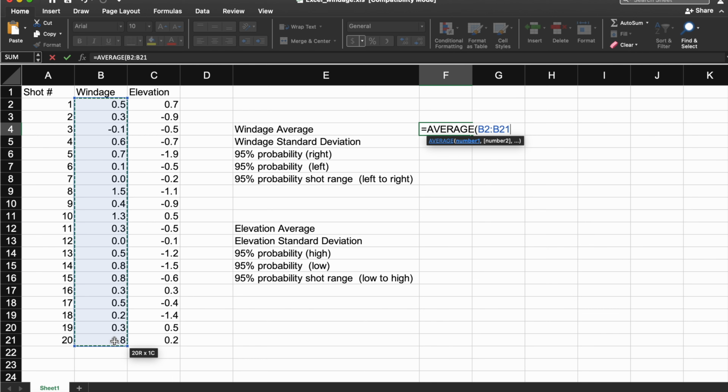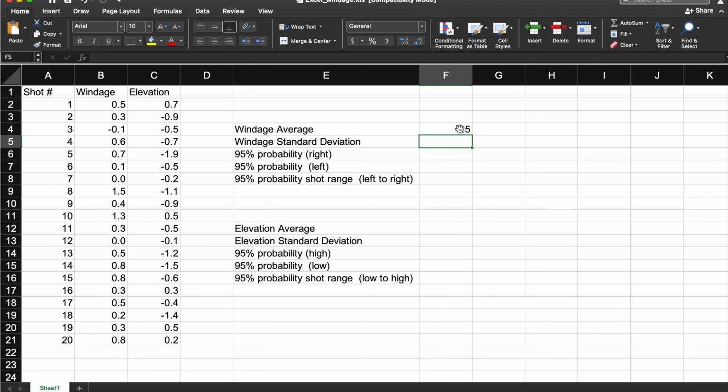We're going to do windage first. Highlight the box, hit enter. Because I want 2 decimal points precision, I go up to this little area here and I click that to change my cell to give 2 decimal points. And then I will repeat the same steps for the average on elevation.